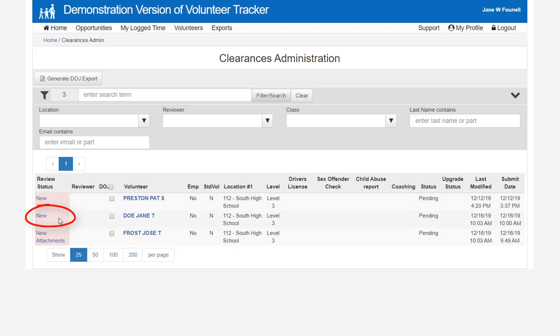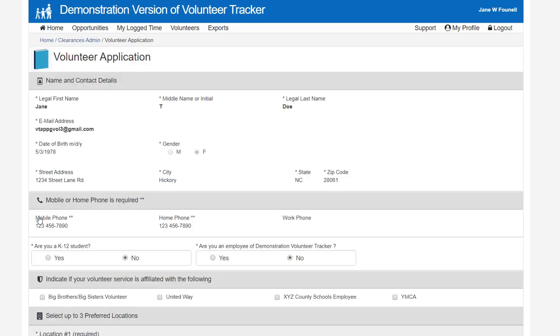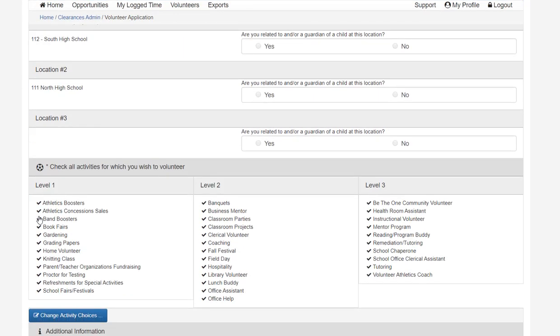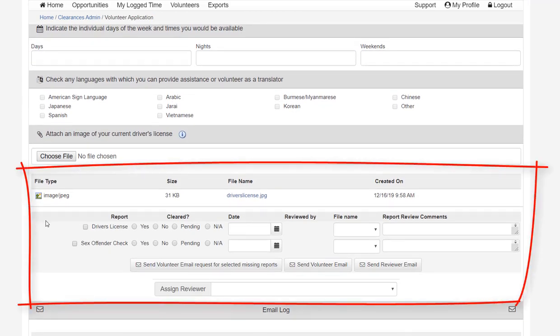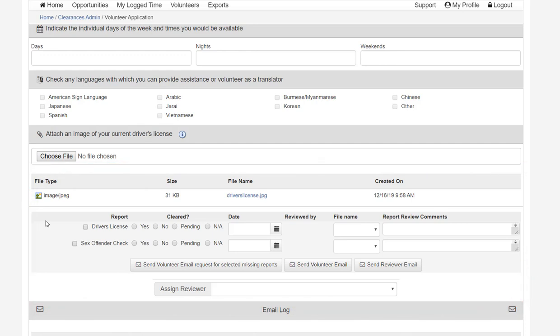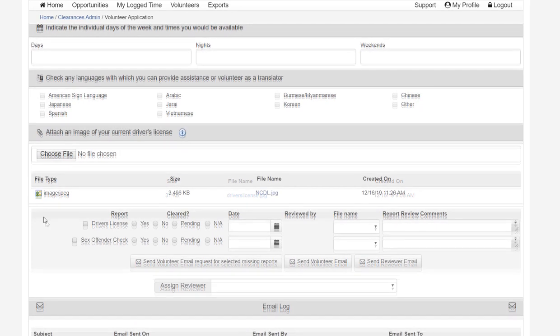So this one is showing as new, so we can simply click on this link and it'll open up this volunteer application. Now, once we have this open, you will scroll down until we see some checkboxes and dates. This is what we call our clearances admin section. And what you see here is going to vary depending on how your organization has been set up. But if you see items in this section that have checkboxes, these are the items that you're going to be responsible for verifying as volunteer coordinator.